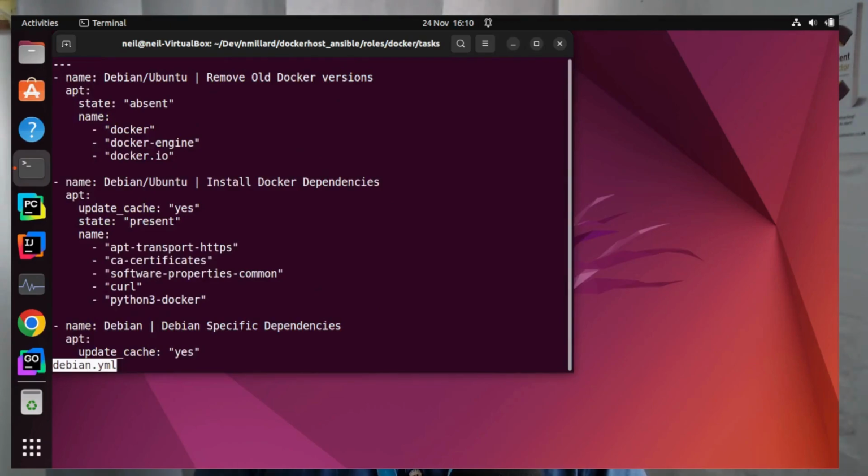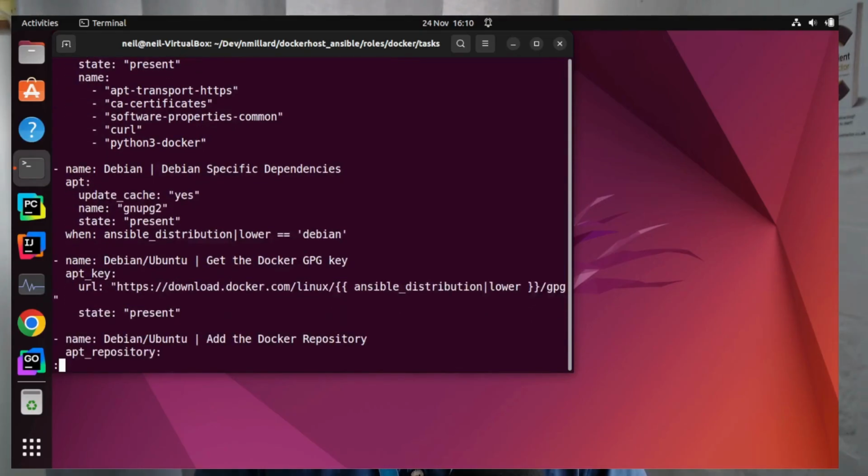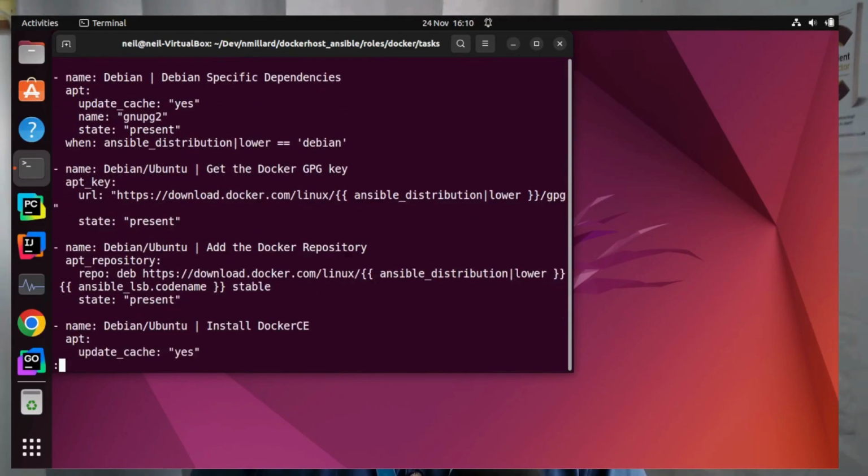So now, if we head on over to the server again, lo and behold, Docker now exists. And there it is. A very simple example for you.